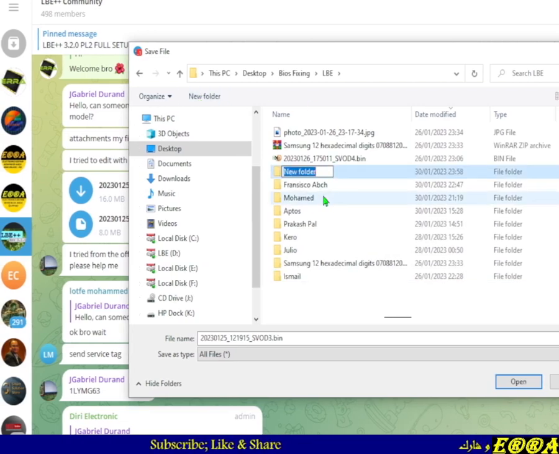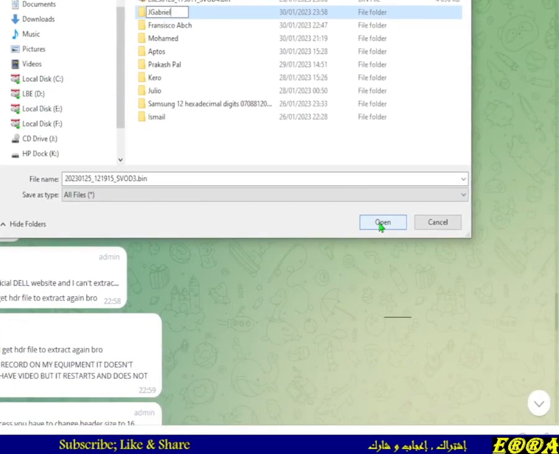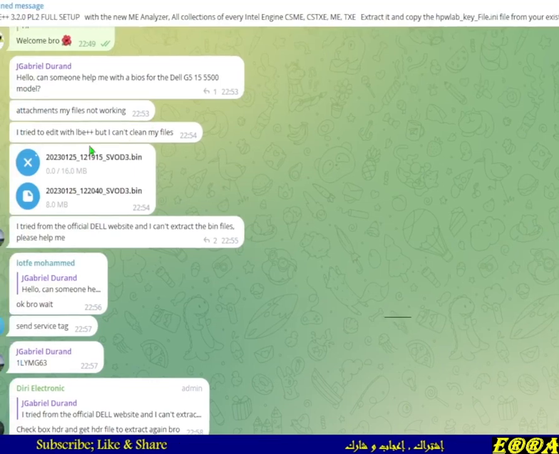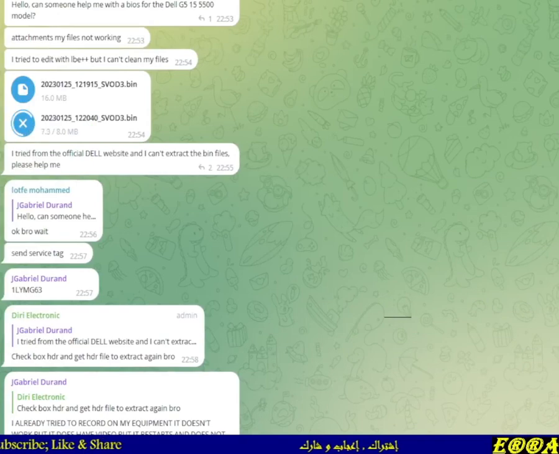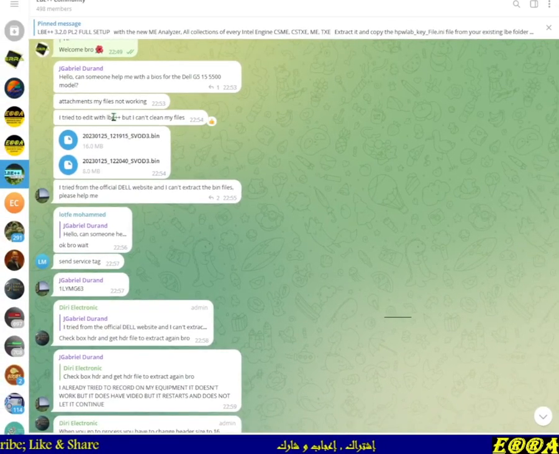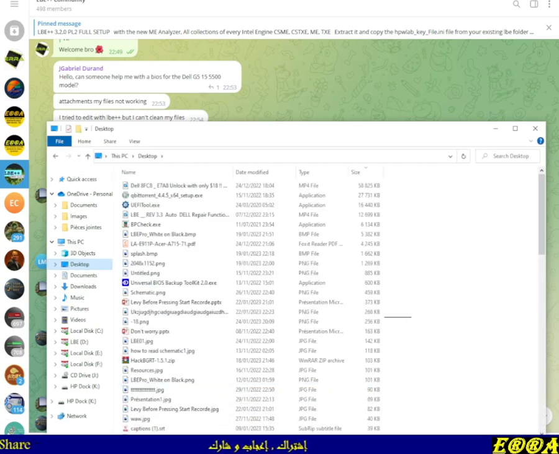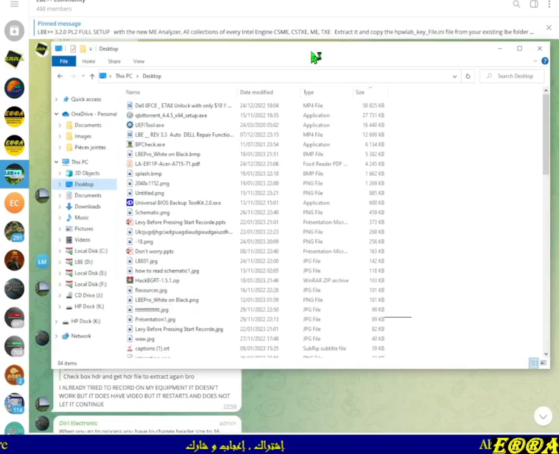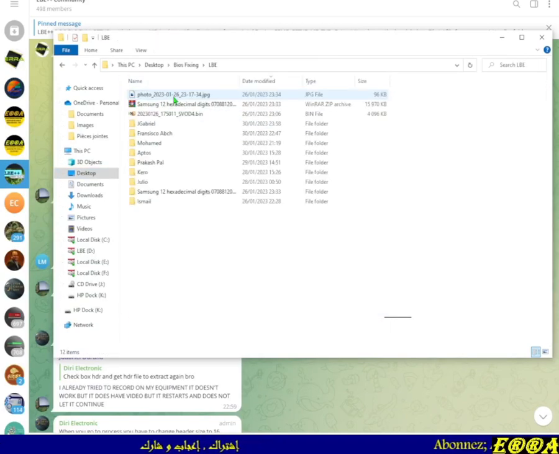Let's create a folder here with the name of the requester, which is Gabriel. That's enough, we don't need to write the whole name. Let's open and save. So let's save the second one. Okay, now let's go to the folder desktop. Meanwhile, let's fire up LBE, we'll need it. So let's go to the folder, BIOS fixing, LBE, Gabriel.